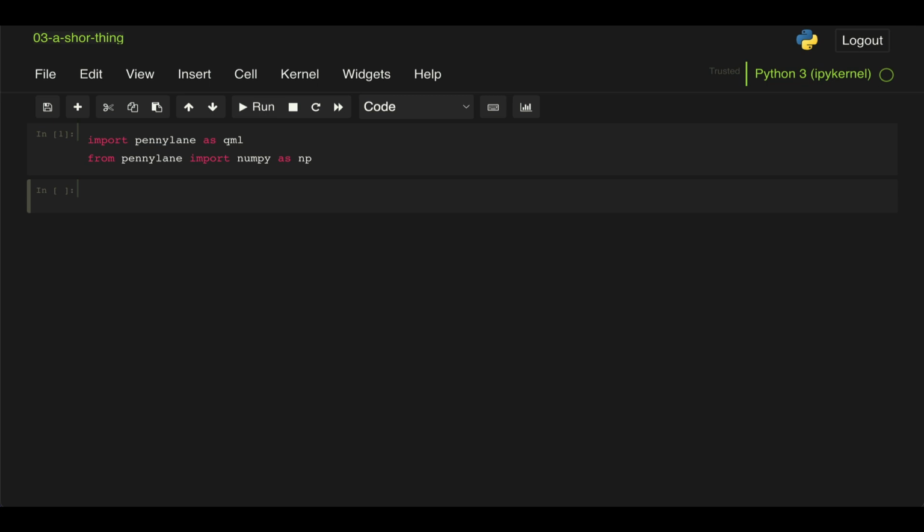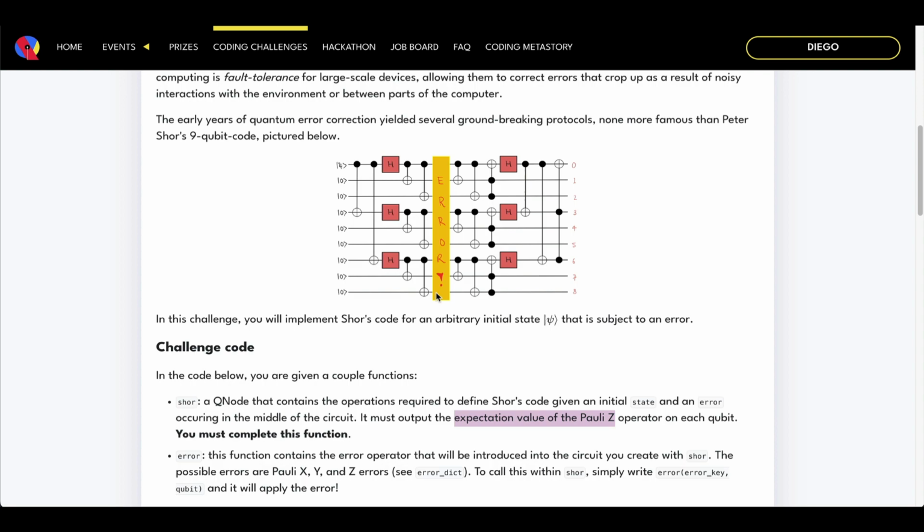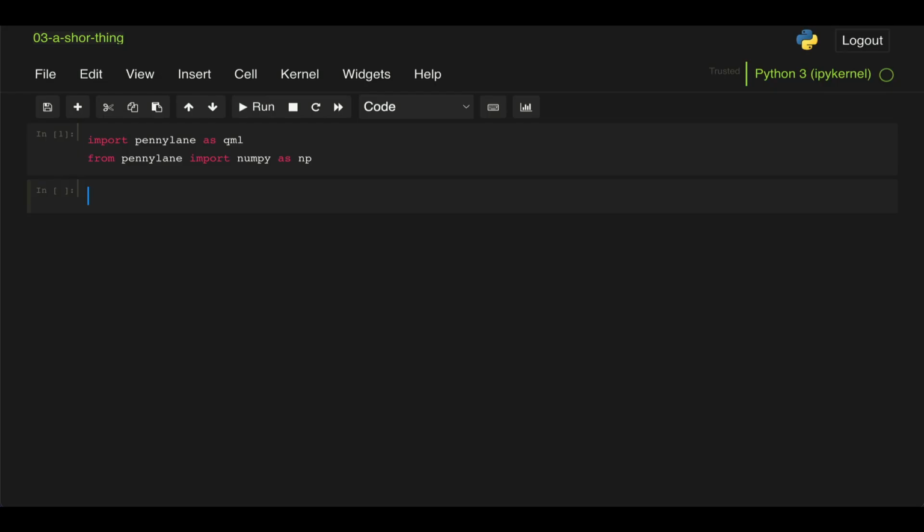All right, so let's go ahead and first, as always, import PennyLane as qml, and from PennyLane import the autograd version of NumPy as np. And let's first look at the function that is already given to us that implements this error here in the middle, which I think it's interesting to understand how it works. So this is, again, given to us already, and the way this is done is by creating a dictionary where we have a Pauli X, a Pauli Y, or a Pauli Z corresponding to the keys 0, 1, or 2.